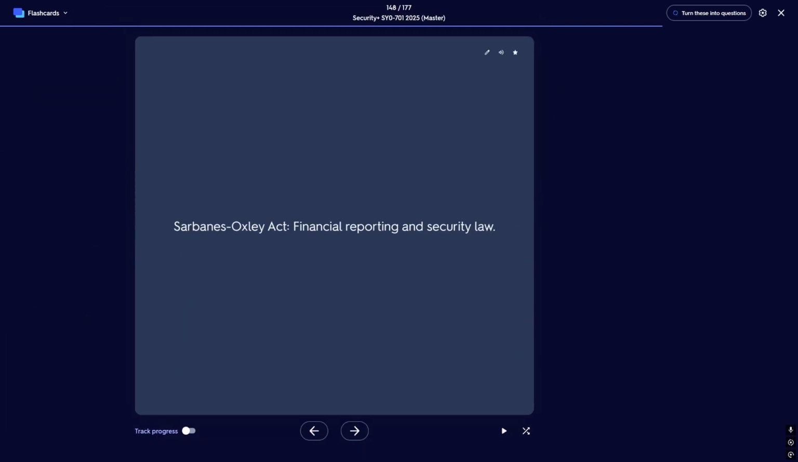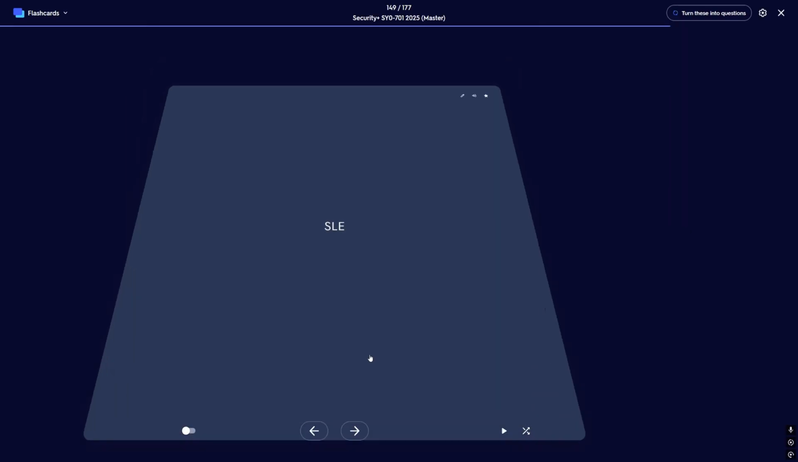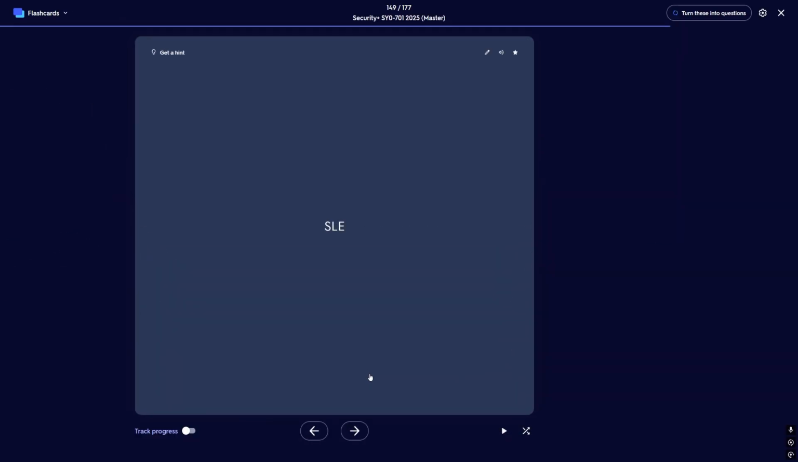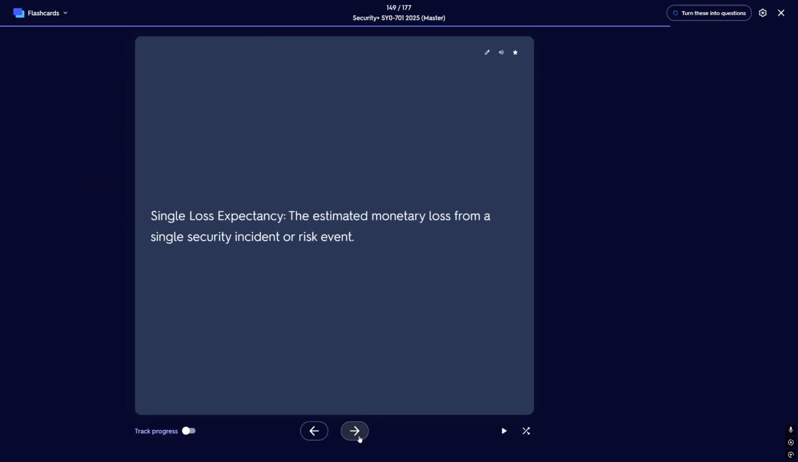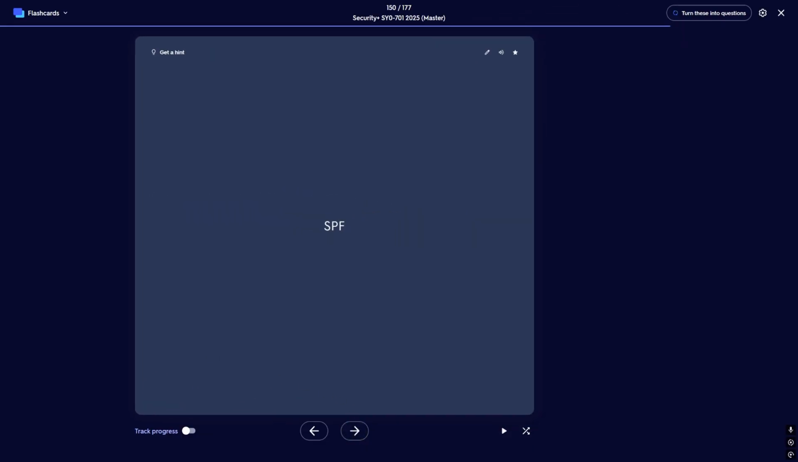The SOX, which is the Sarbanes-Oxley Act. SLE is a business term standing for Single Loss Expectancy. Next we have SPF, an email term. SPF is the Sender Policy Framework, which prevents email spoofing.